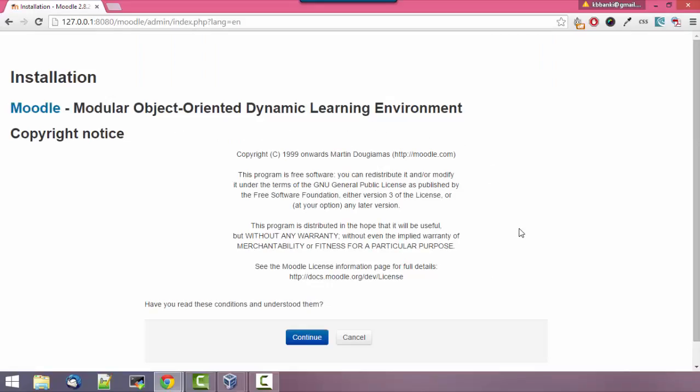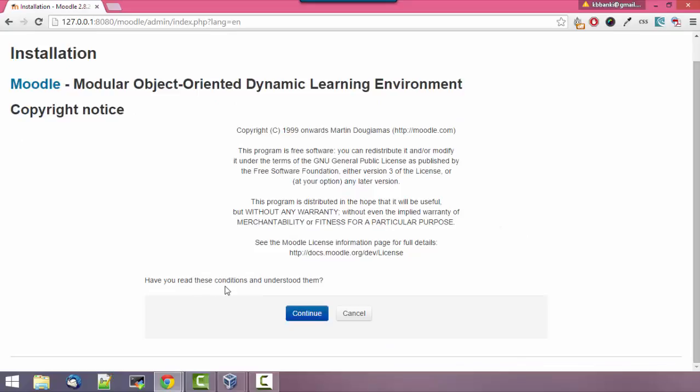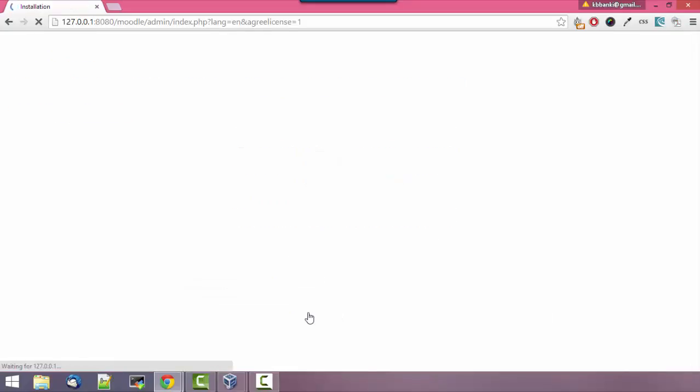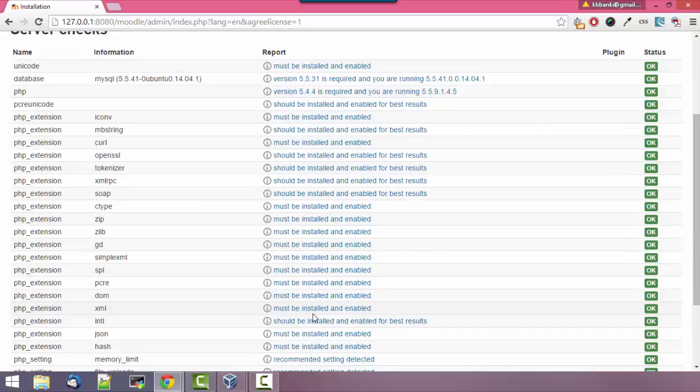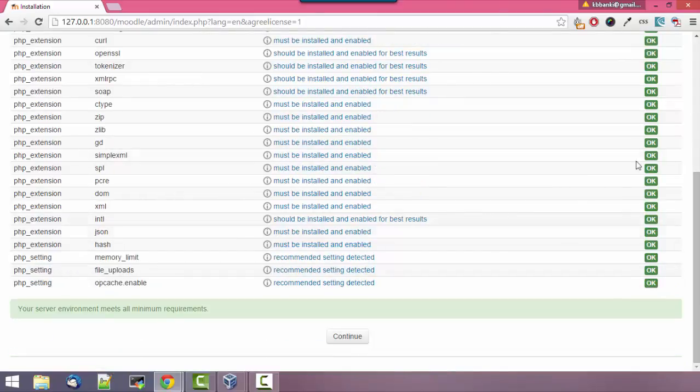Installation, okay, everything's ready. So now it's just asking me if I agree with everything here, and of course we agree with everything. We've read the conditions and we've understood them. So it's continue. And now it's doing a server check to see if we've set everything up correctly. And if you followed the instructions exactly, you should have OK everywhere. And we have OK absolutely everywhere.